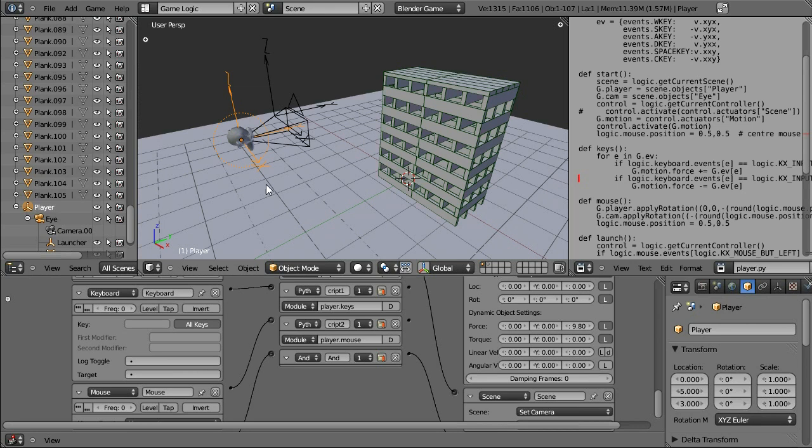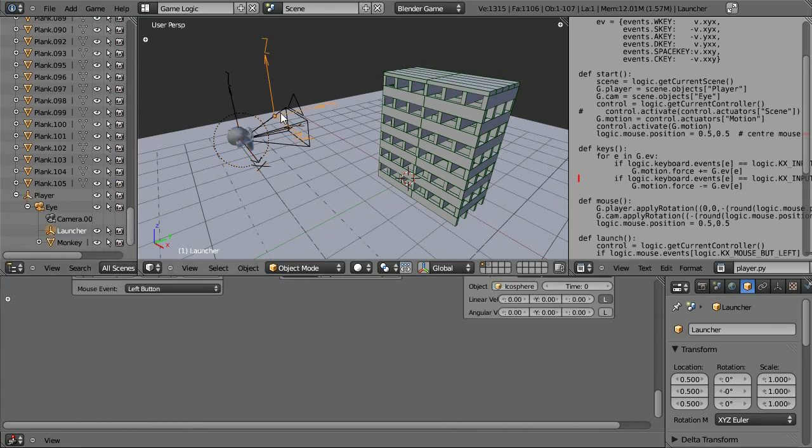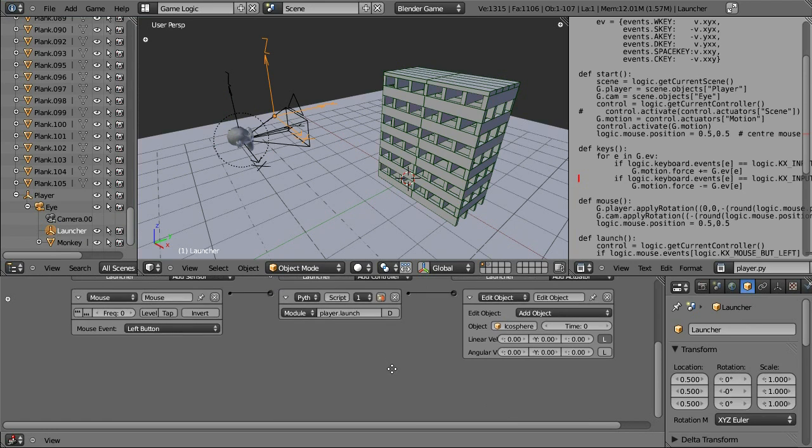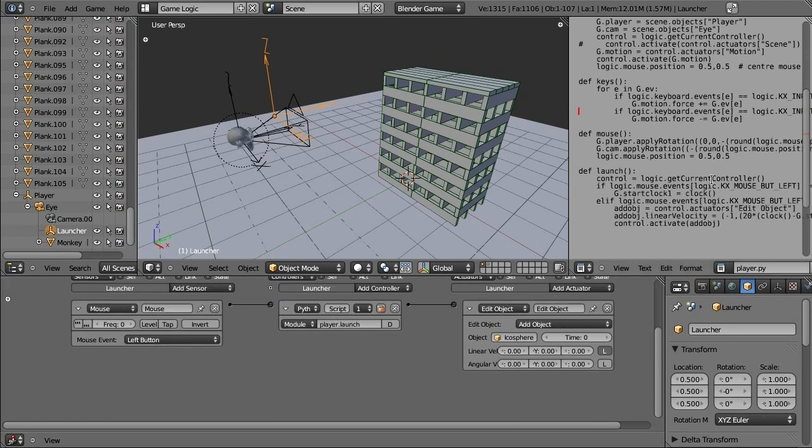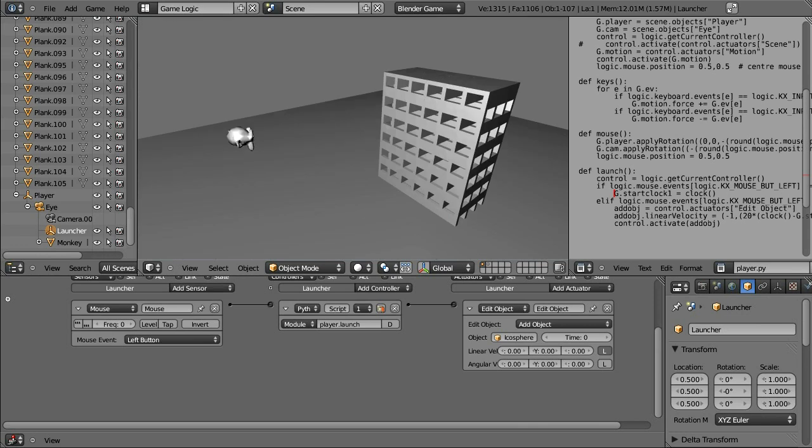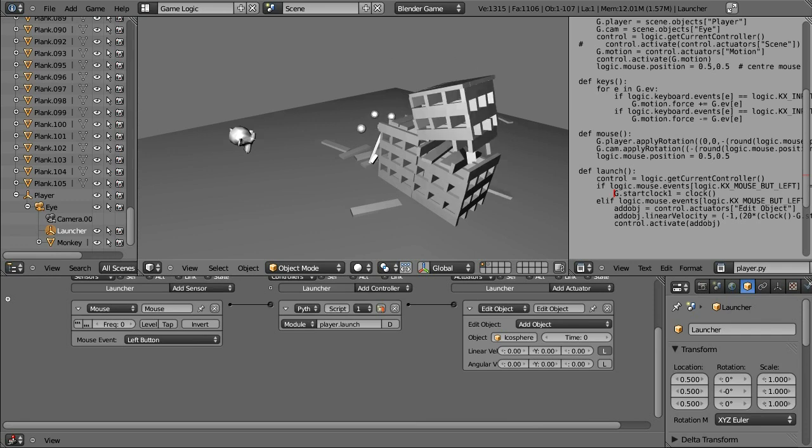I'll just demonstrate here for the launcher. I've put it over its right shoulder. And that's also being handled by code when the left mouse button is pressed. Once it's pressed, I start a timer. And once it's released, I set the linear velocity in the Y direction, which is local, relative to how long the mouse was pressed. So I can demonstrate that. If I press very briefly on the mouse button, there's not much velocity added to the sphere. If I hold and let go, then there's a lot more velocity released on the sphere.